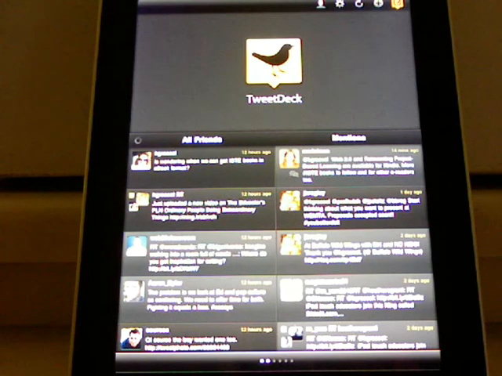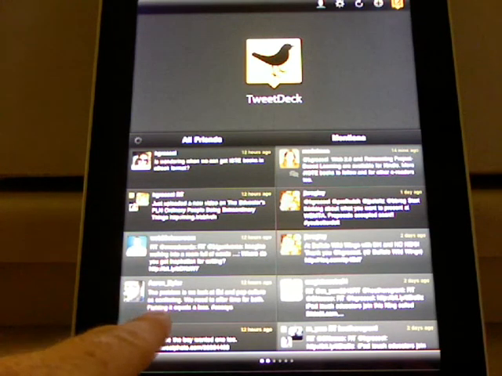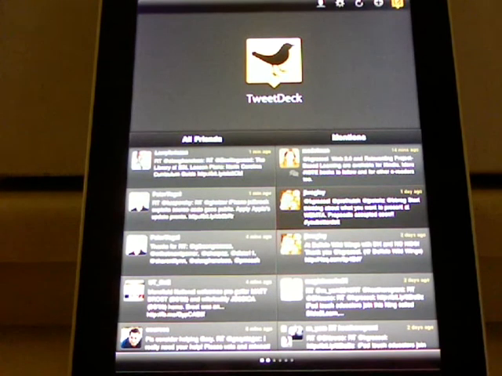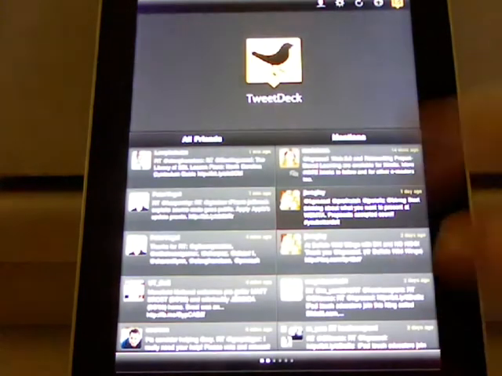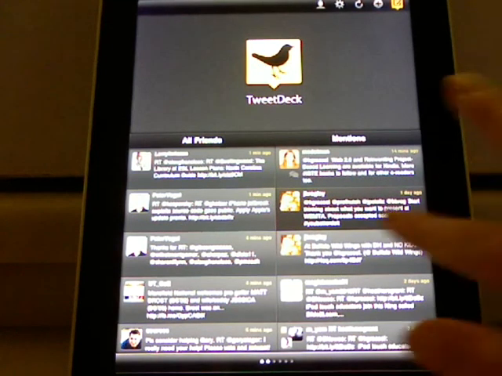The columns that I have up right now: on the left, this column is all friends. These are all the people that I follow on Twitter, and what we have here is their icon and then their different tweets. This column up here is mentions, anytime that my username has been mentioned, if I've been retweeted, or anything else.